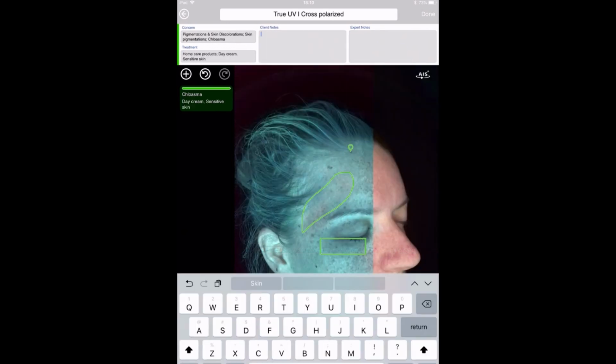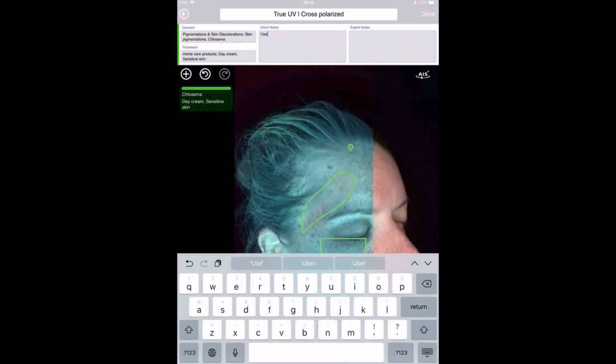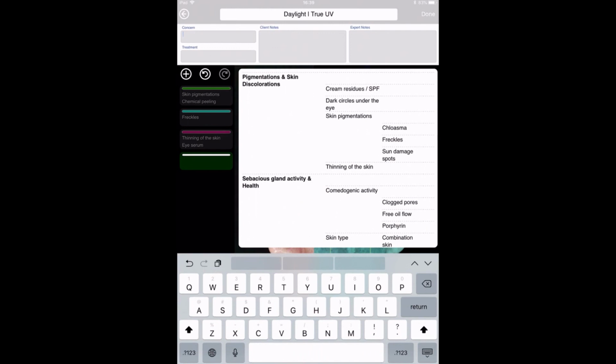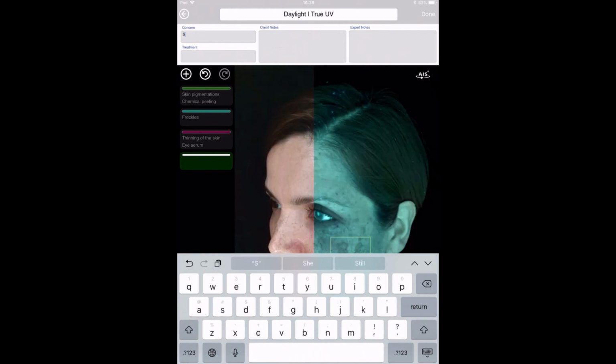Use the Client Notes text box to note any additional remarks, wishes, and requests from your clients to be taken into consideration. Use the Expert Notes text box to note any additional remarks relevant to your expertise, so info that is not necessarily relevant for the client.